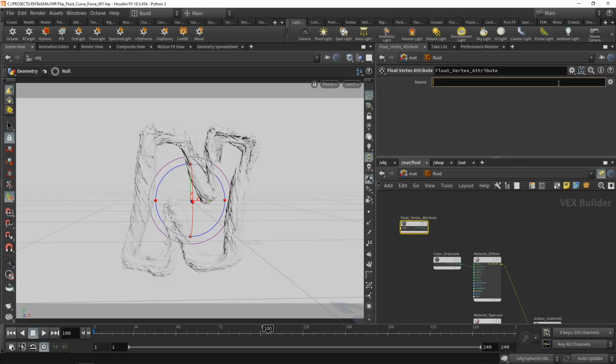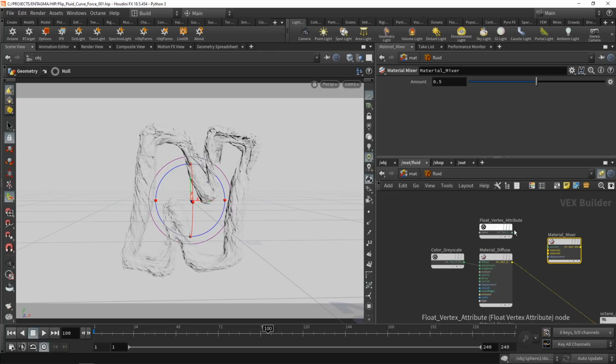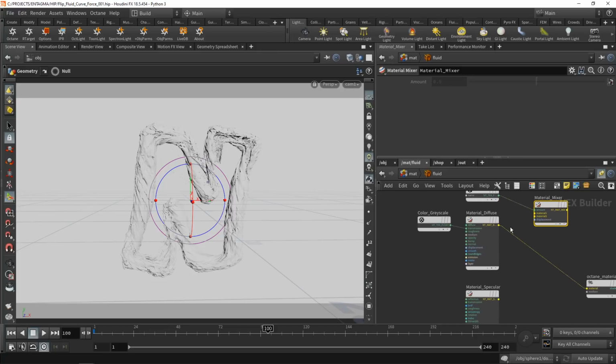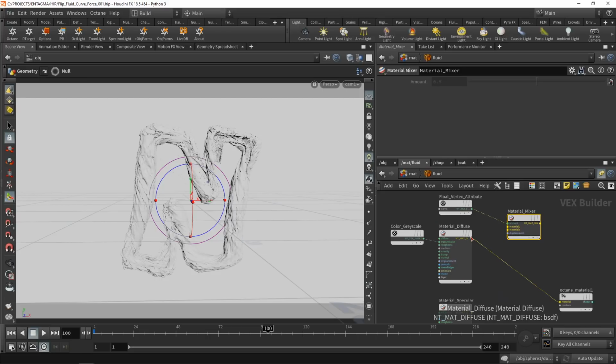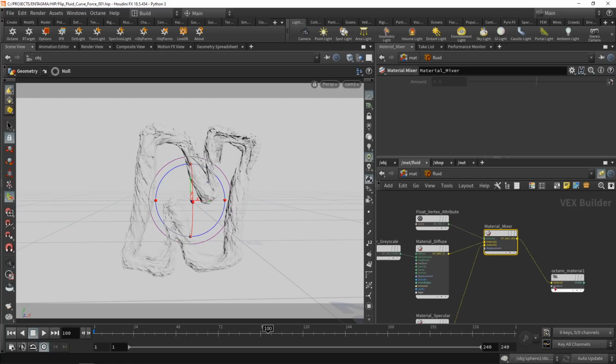So let's read in the curl amp and use that in a material mixer to control the amount of mixing going on between the specular and the diffuse material here. So the frothy and the highly transparent water. Let's just wire in the diffuse in the top and the specular in the bottom slot, I believe. That's what I always mix up, so let's try it this way.